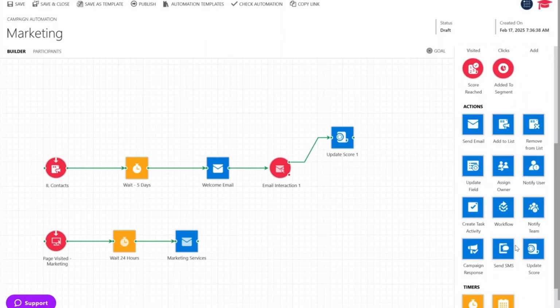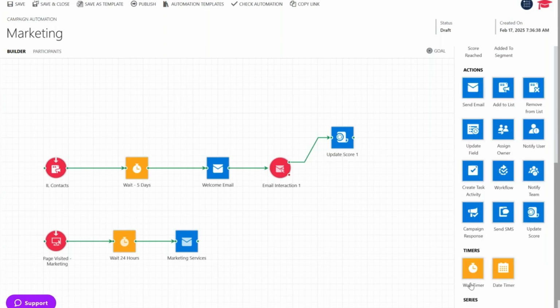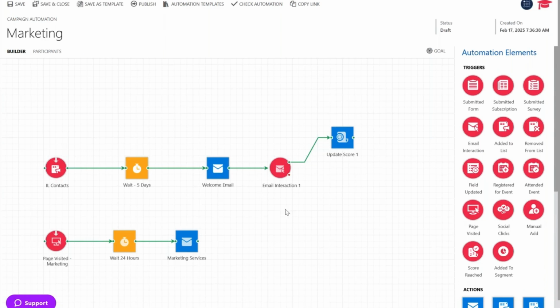The different actions you can do after they're added is very wide as well. Many of you already know email, task activity, but again, being able to update that score or send a text message is super useful. What differentiates Click is it also uses different activities within CRM. So if you need to assign an owner, notify a team, you can do that. Then the timers available is that wait timer where it is day specific, or if you're doing an event or let's say a trade show where it's a specific date, you can do it off of a date timer. So you have a lot of different options with the automation builder.